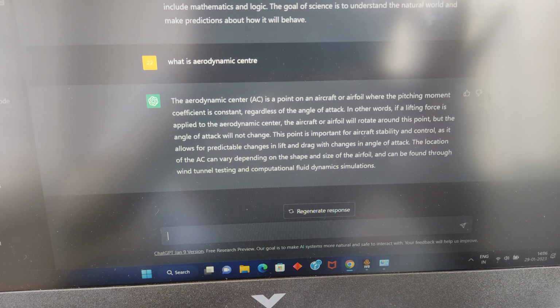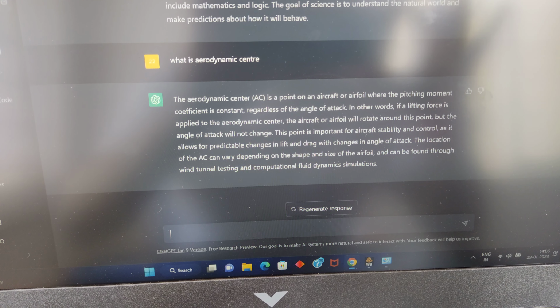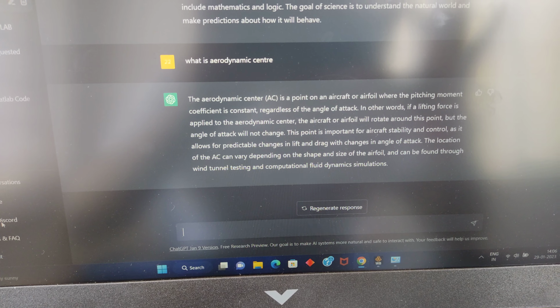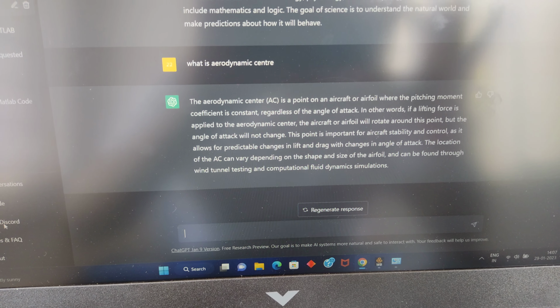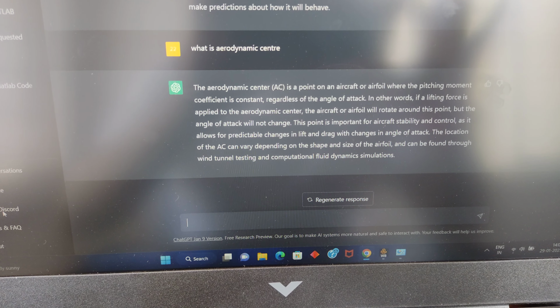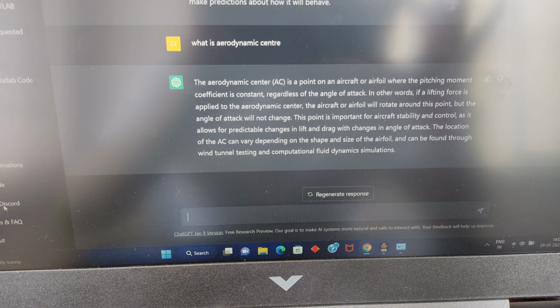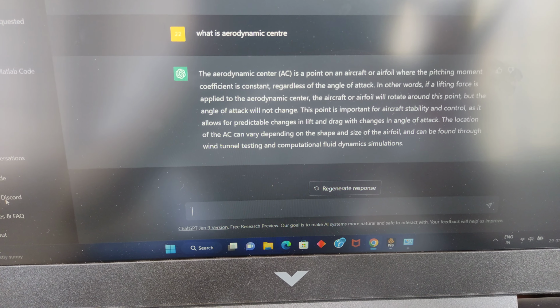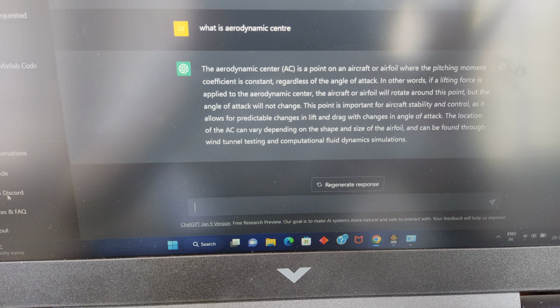The point is important for aircraft stability and control, as it allows for predictable changes in the lift and drag with changes in angle of attack. The location of the aerodynamic center can vary depending on the shape and size of the airfoil and can be found through wind tunnel testing and computational fluid dynamics simulation.